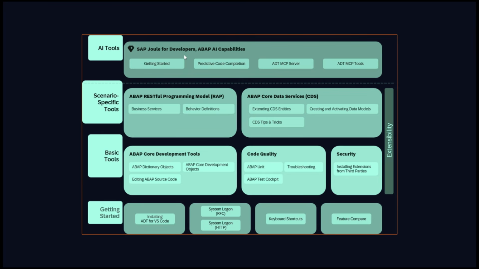The basic tool includes the basic ABAP development, including data dictionary objects, core ABAP development, editing source code of ABAP, including quality tools like ABAP Unit, troubleshooting, and writing ATC checks along with security. So this is the broad overview of what the tool does offer to us.